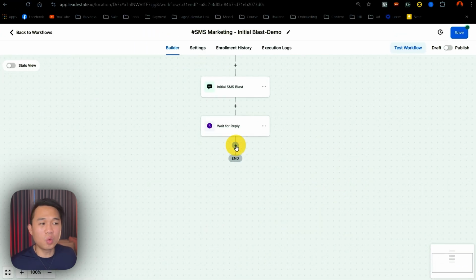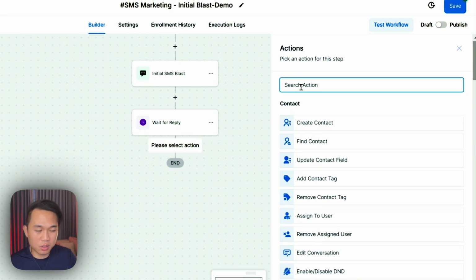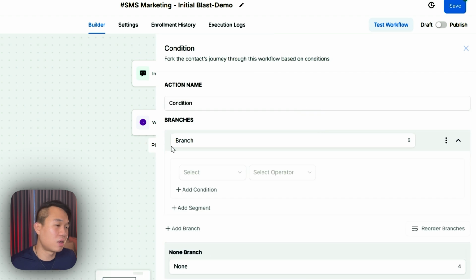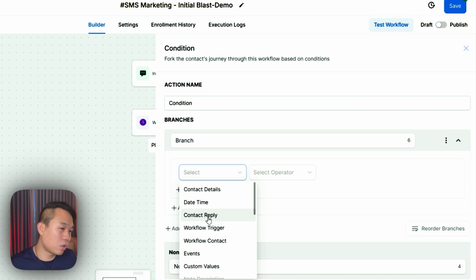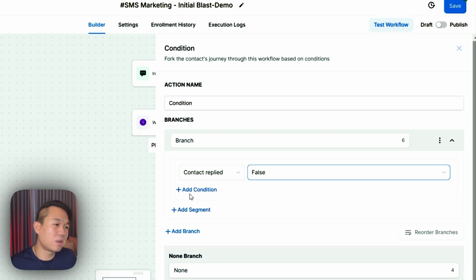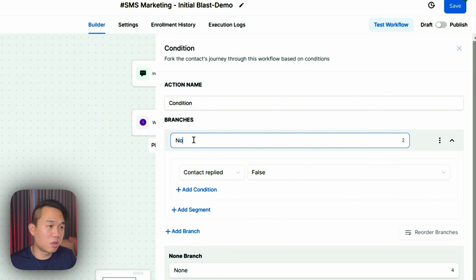Now the next action we want to take is a condition, right? We're gonna write if or else, right? And in that condition, we're gonna hit over select here and we're gonna select contact reply. And the first option we're gonna give them is false. So that means when the contact doesn't reply, right? And we're gonna name this branch no reply.